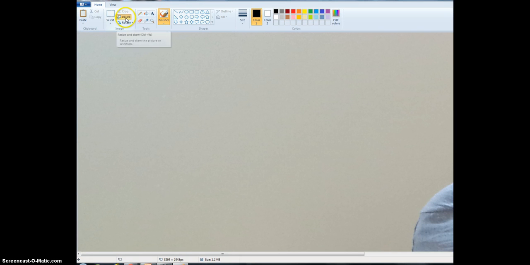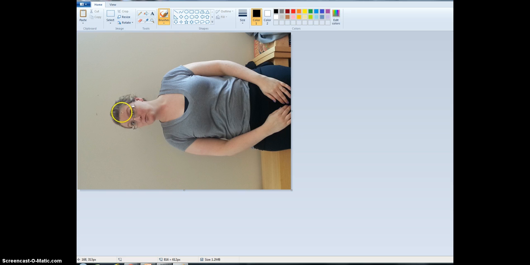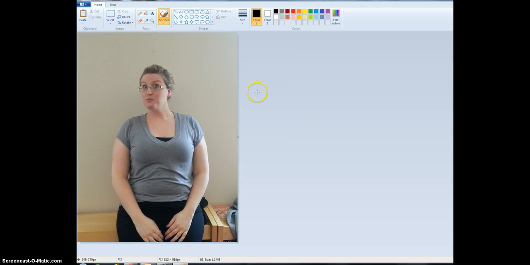First, I'm going to click Resize. In the horizontal box, I'm going to erase the 100 and change it to 25, and notice that vertical automatically changes. Then I'm going to click OK. Next, I'm going to click the Rotate button and go to the first one that says Rotate Right 90 degrees.